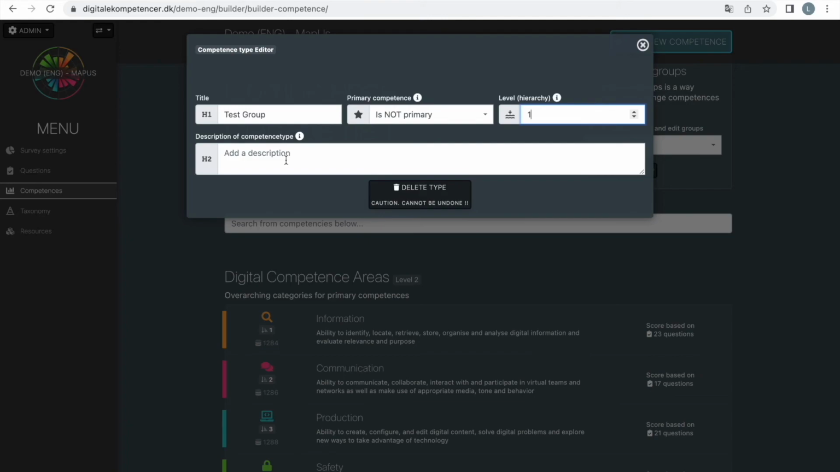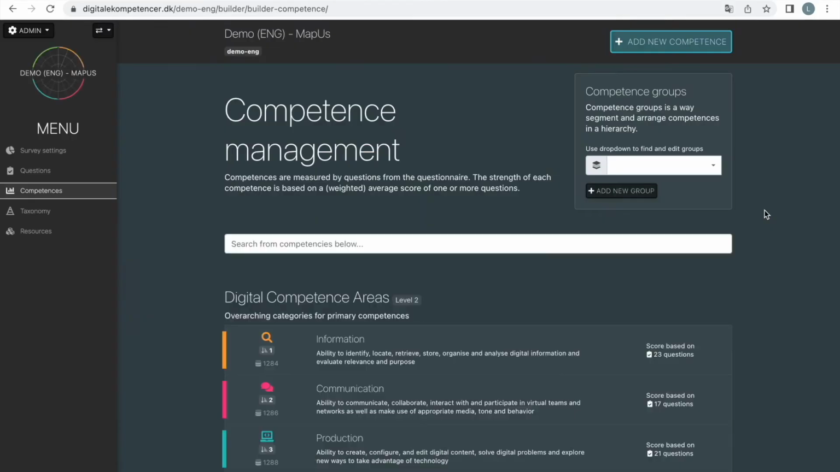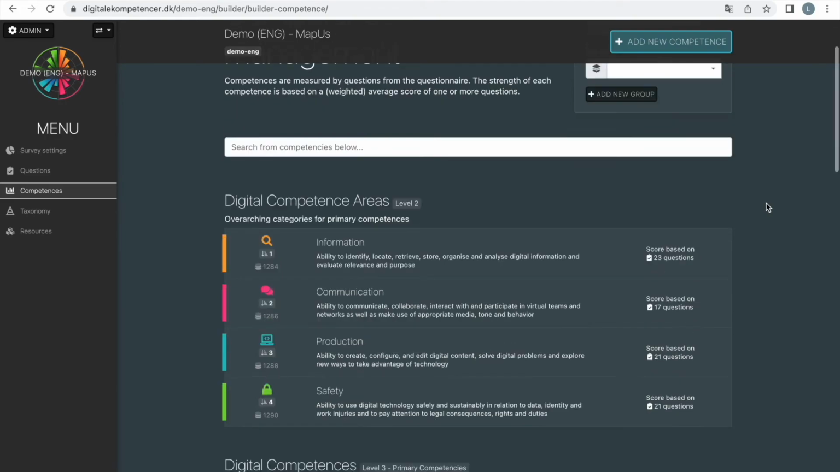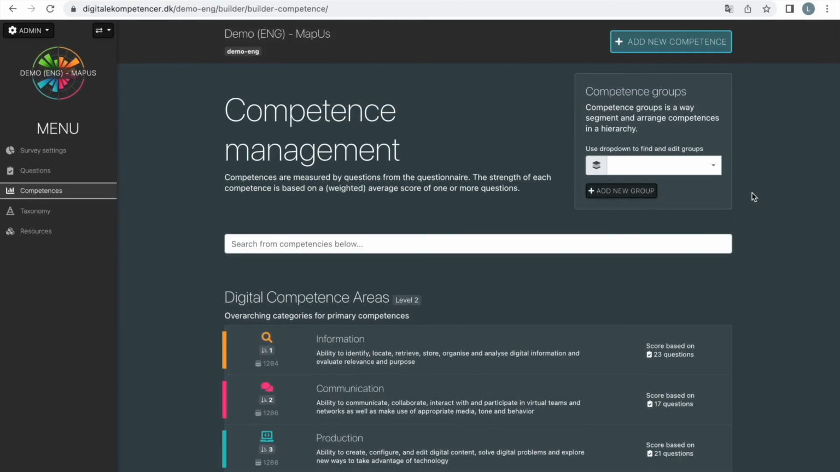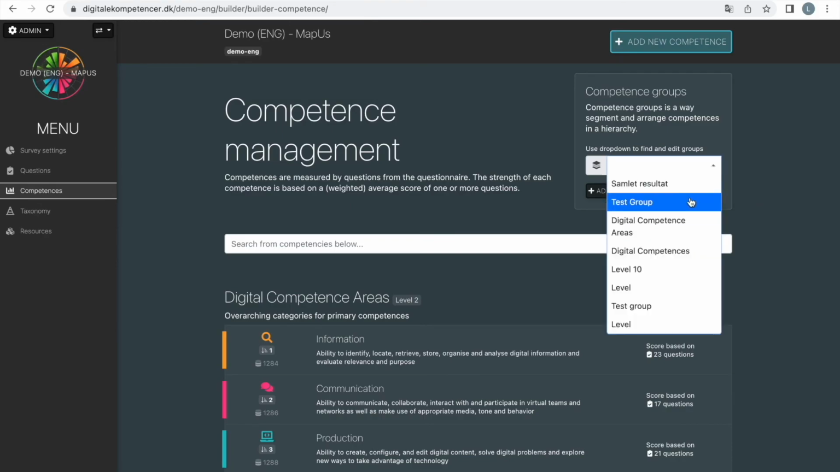Down here, you can add a description to the competence type if you want to. That description will be shown right underneath the title of the competence area. We'll press here, and now it should have added the competence group. The competence group won't be shown on the overview here until you start adding competences to it. But you can still see it over here. You can see that the group we just created, called test group, is now reflected in the drop-down menu up here.